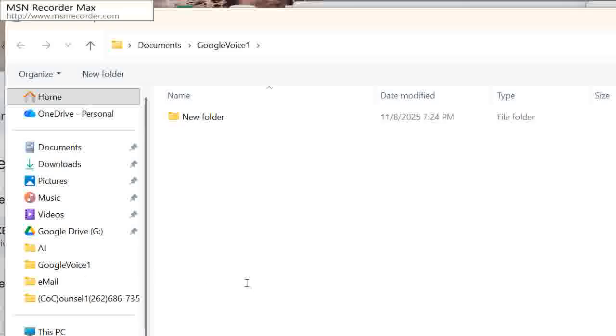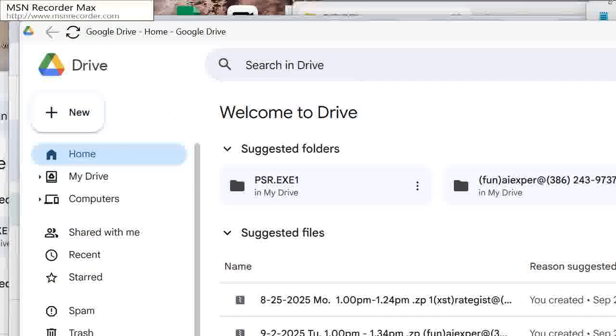So I select plus new and then folder upload and then paste the folder name into the file name folder name field.